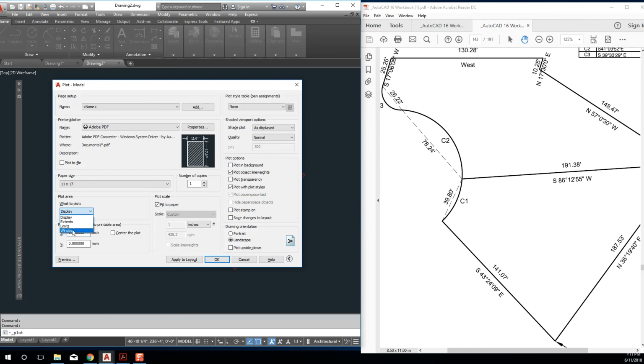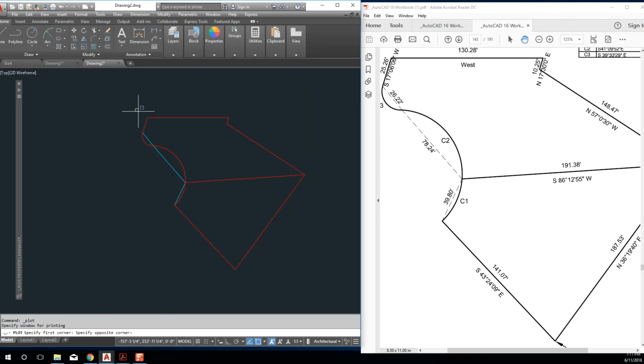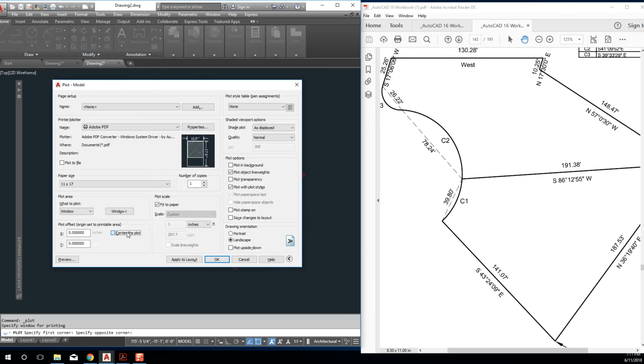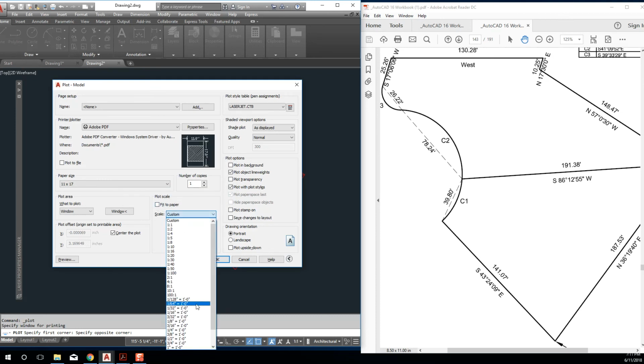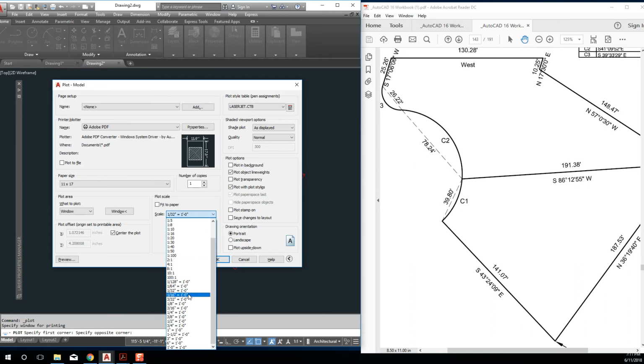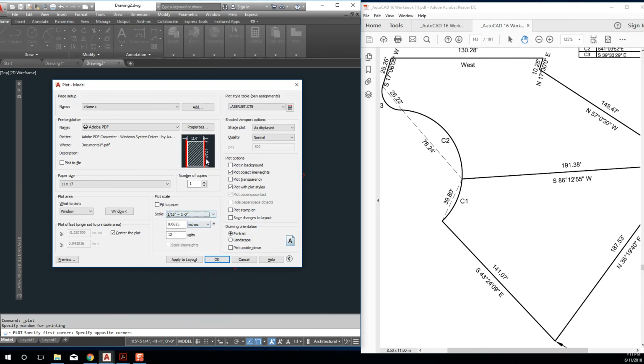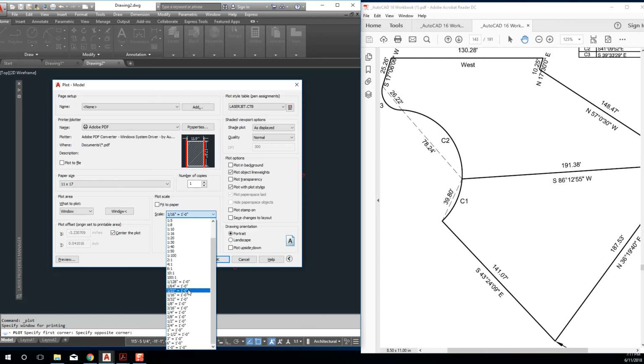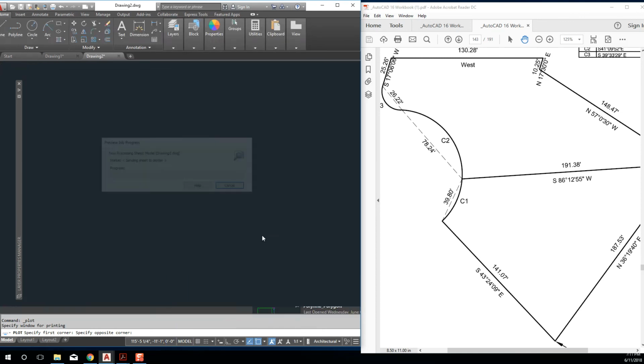We'll choose window. We're going to drop that on a window here. Center the plot. We're going to make this portrait, and then check fit to paper and see what scale works best. I'm going to try 1/32 again. That looks pretty good. If I bump it up and say, let's try 1/16. Oop, too big. That doesn't work. So we want this to be 1/32. I'm going to preview it.